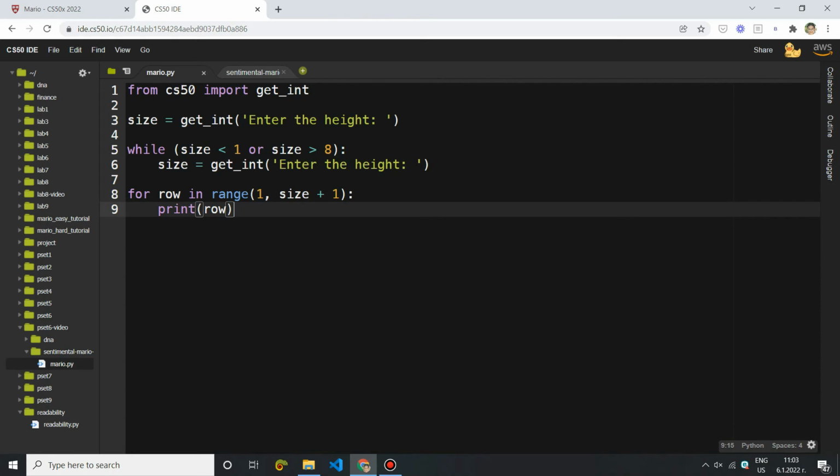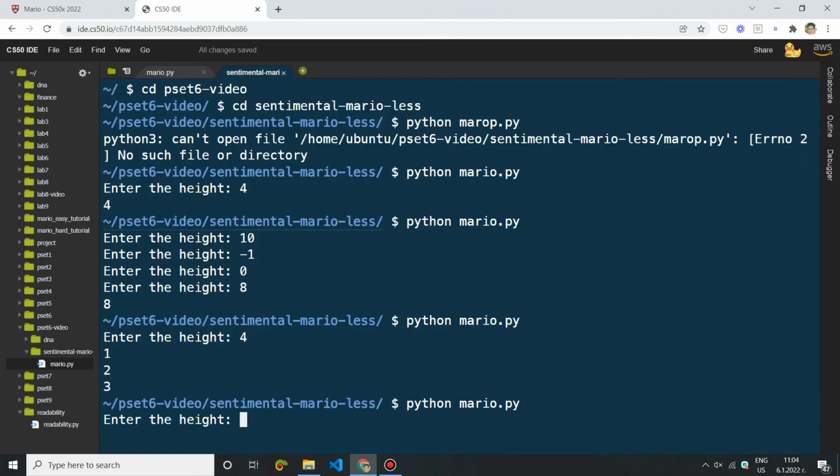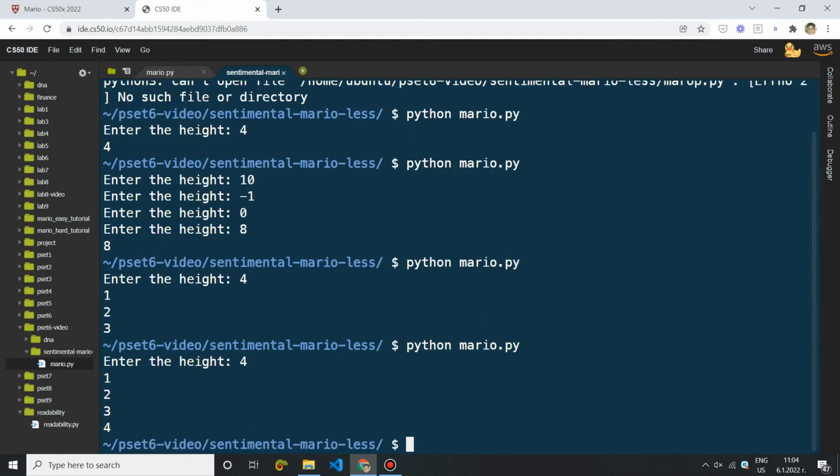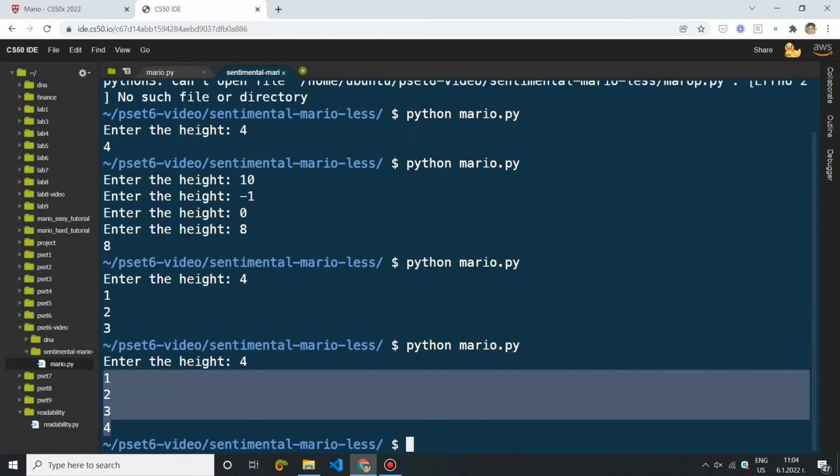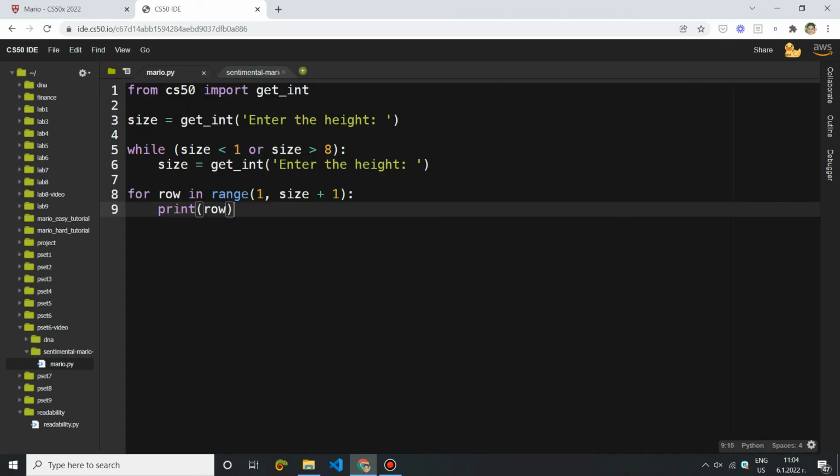So the 4 is going to be excluded, but we're going to get 1 to 3 if that's what we've entered. So now let's save it and run it again with the same height. So I'm going to use 4 now, and we can see that we've successfully printed 1, 2, 3, 4. Okay, perfect. So now, how can we print the pyramid? First, we notice this relation where the number of hashes we want to print is always equal to the current row.